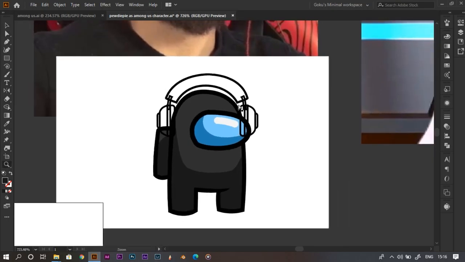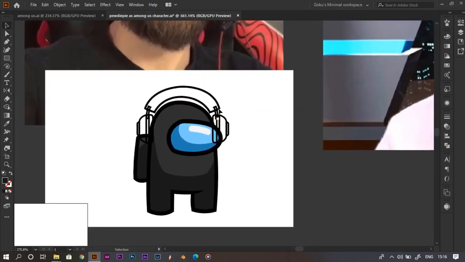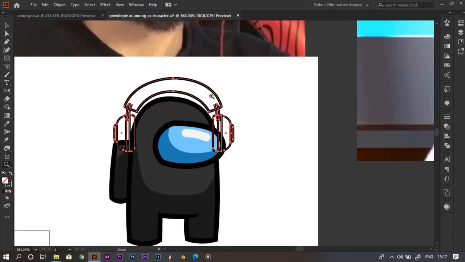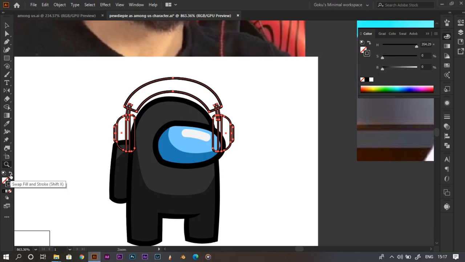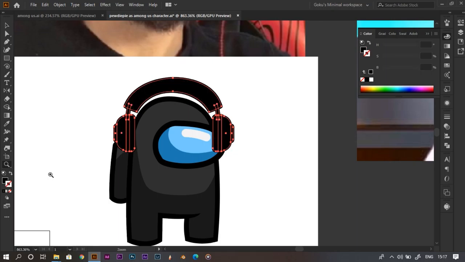Now we'll color his headphone. What we are gonna do to color it, we're gonna copy this layer and send it to back, and we're gonna color it. So here's the trick: Control C for copy and Control B for pasting it in back. So now this shape is pasted in back. So we're now gonna select this and swap it from stroke to fill. The shortcut for this is Shift X. So it's swapped. Make sure the fill color is selected.